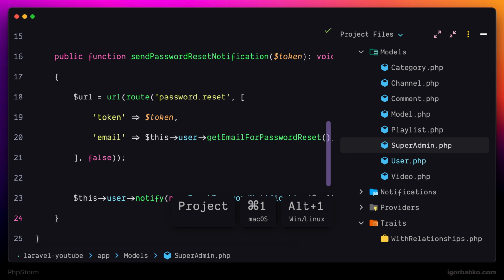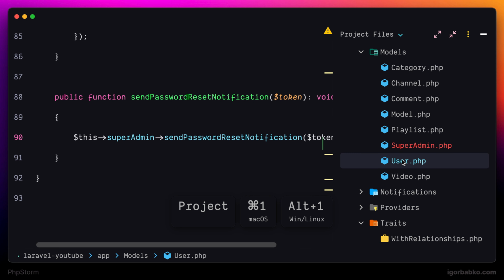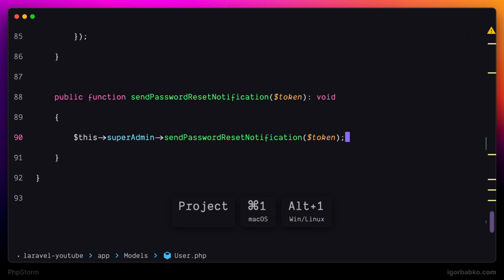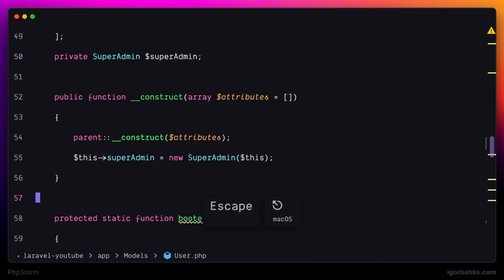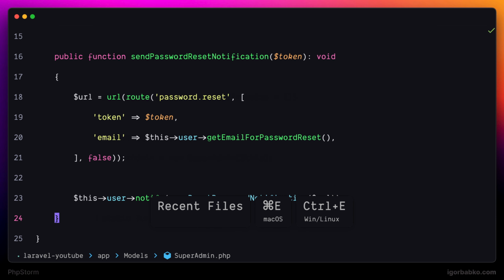And if we go back to the original class, where we have applied the extract class refactoring, we can see that in here, PhpStorm has automatically generated the code where this method sendPasswordResetNotification is being called on our newly created instance of the new class. And the instance of the new class is created and assigned to the new property superadmin in the constructor of this class. Alright, next up is extract interface refactoring.